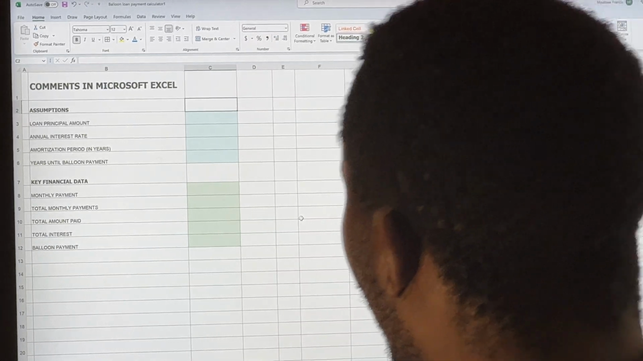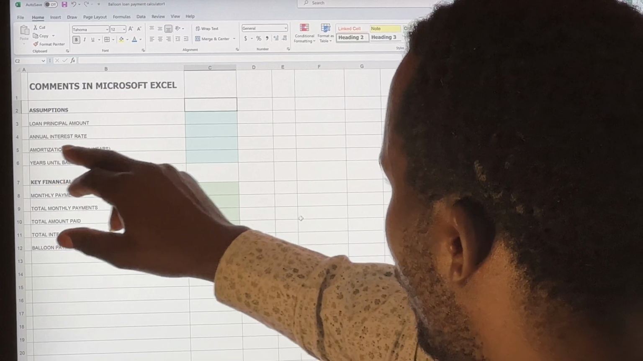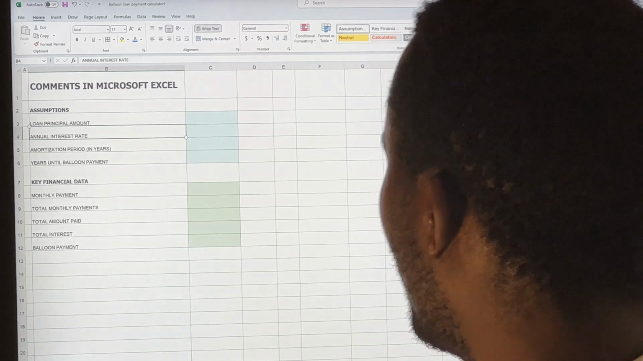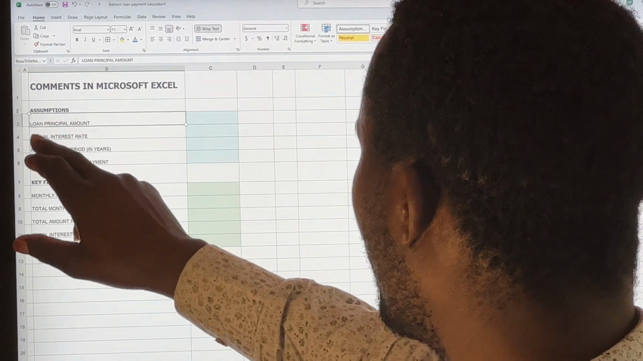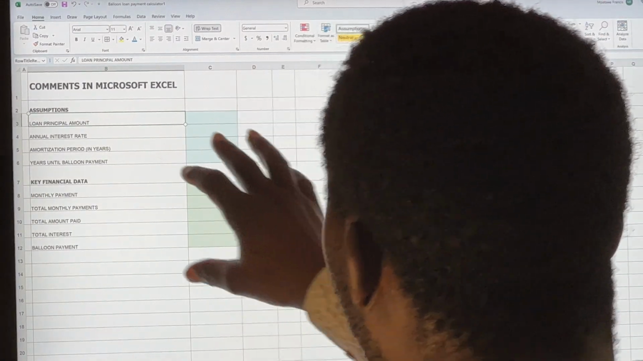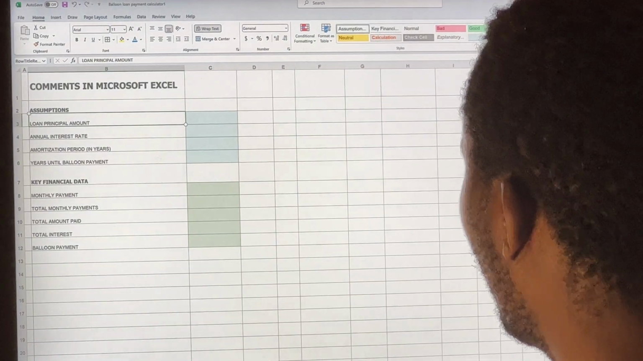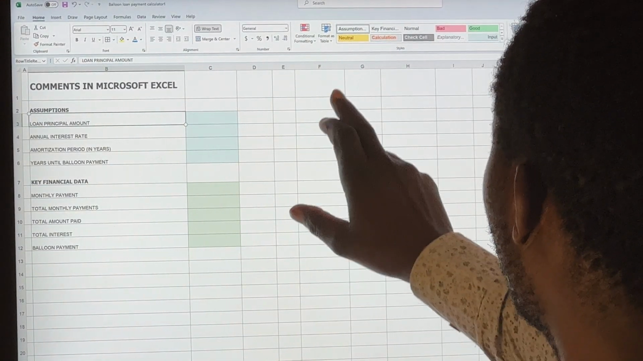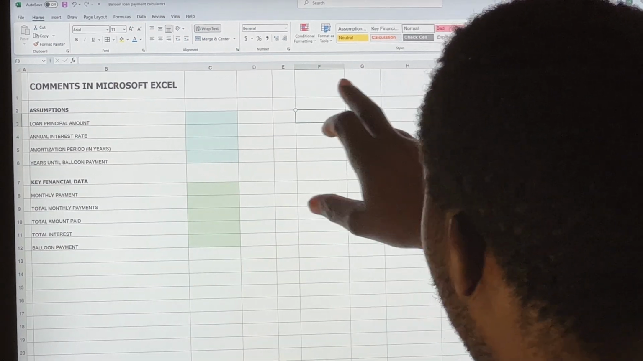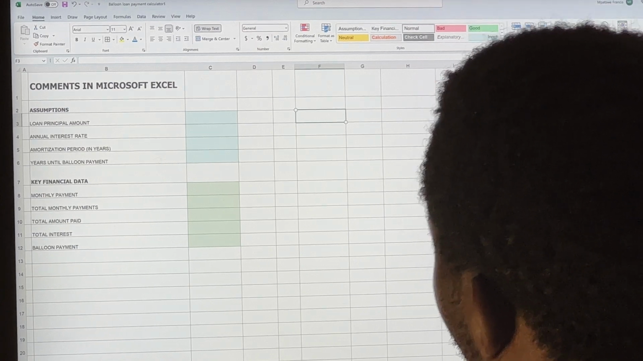To start with, I have sample data here, the first one being under assumption, loan principal amount. I want to insert a comment on this data, which is in cell B3. Normally you have to select the cell where you want to insert the comment. So I'm going to select this cell, which is called B3.